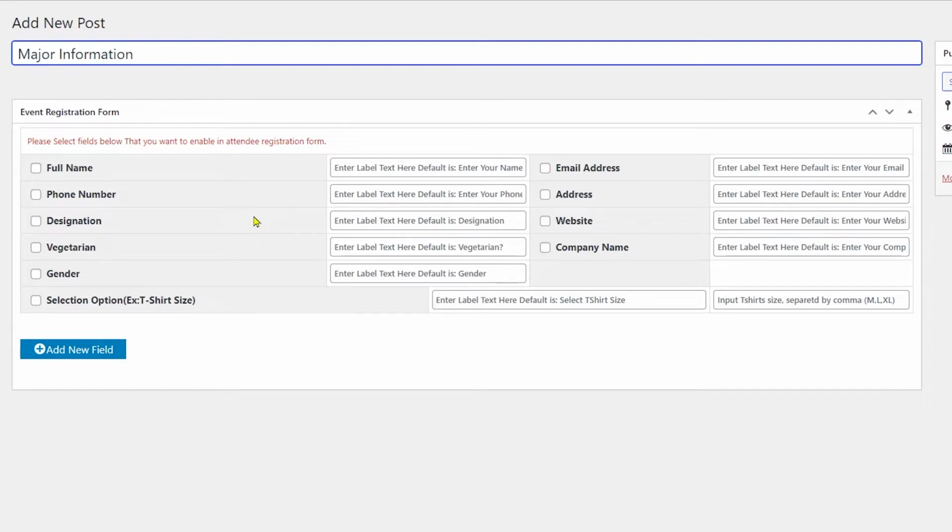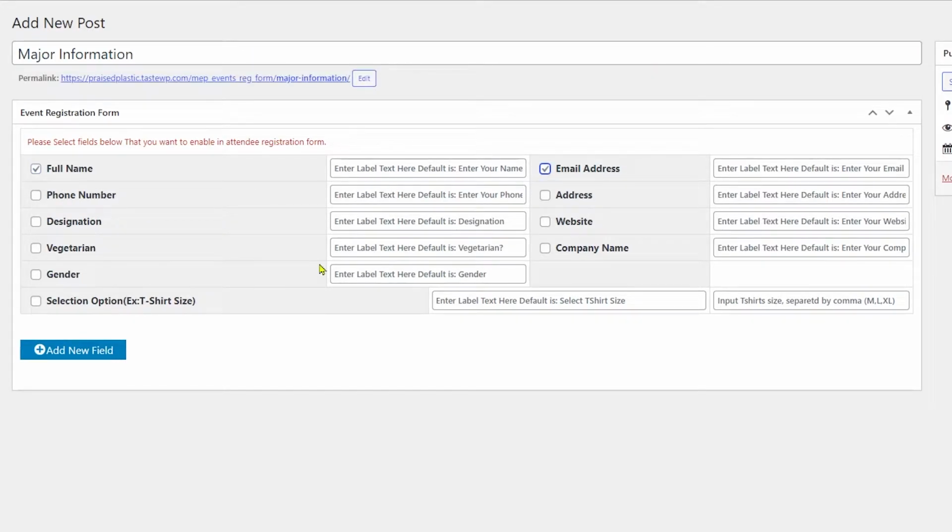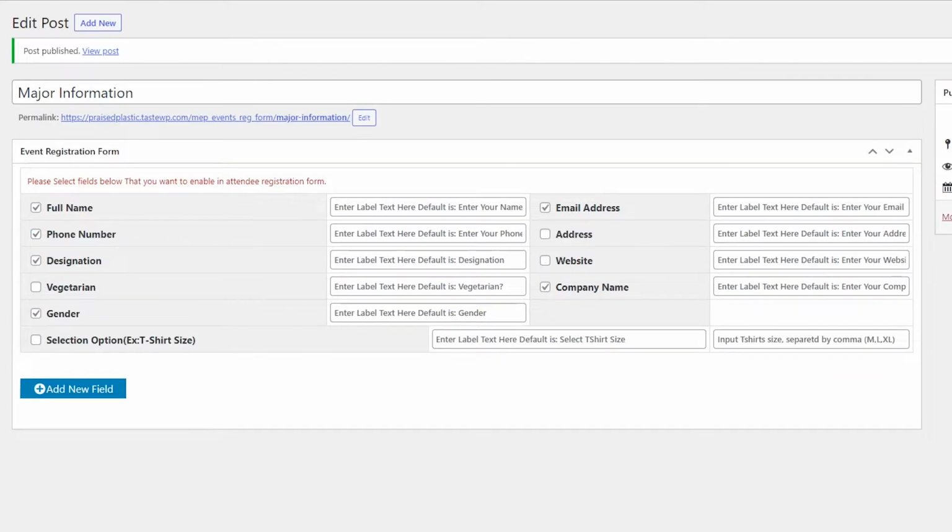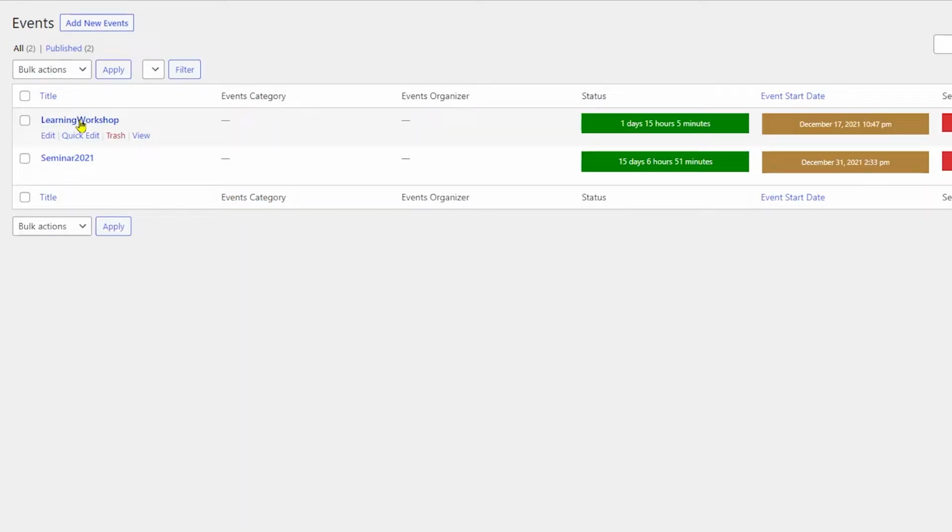That will be gathering major information of our customers, which will include full name and email address, designation. The choice is yours. You can do whatsoever you would like and check the boxes. You can also see the fields to change the language. When we are done, just publish and head over to events settings and choose the event of your choice.